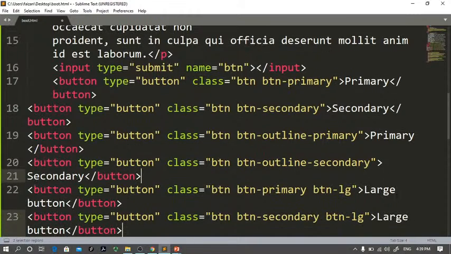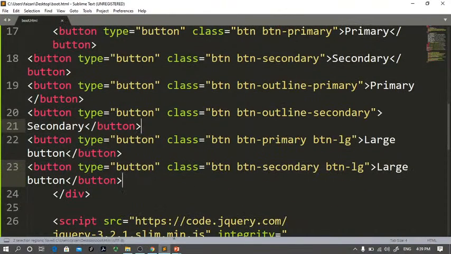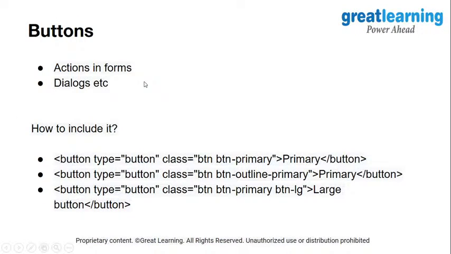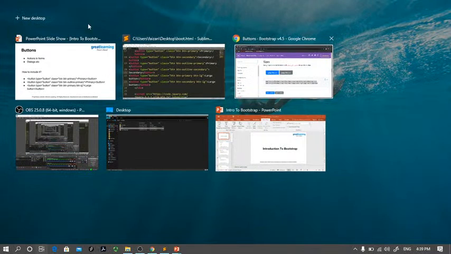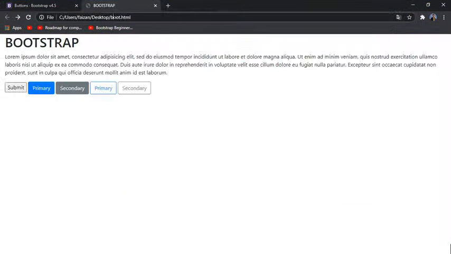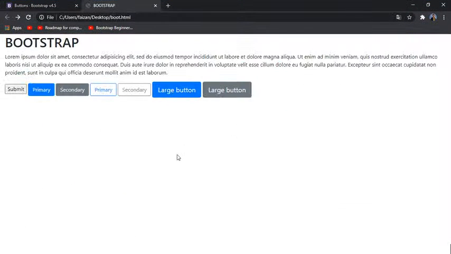Okay, so now let's save this file, let's go back in a browser and let's run this. You see, these are all the buttons that we have in here.